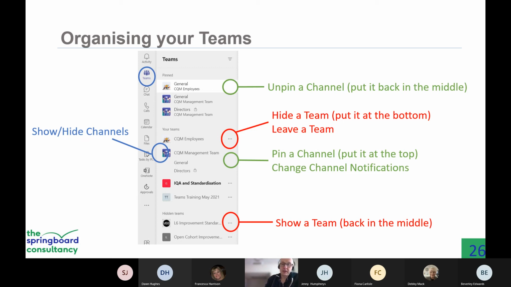If you click on the 3 dots on the right-hand side of any channel, you can decide that you want to pin that and put it at the top, i.e. you want to make it more important for you. You can also change notifications within that, what sort of messages you get. And similarly, if you've pinned it up at the top and you don't want it at the top anymore because it's less important to you, you can unpin it and that will bring it back down into the middle group of teams.